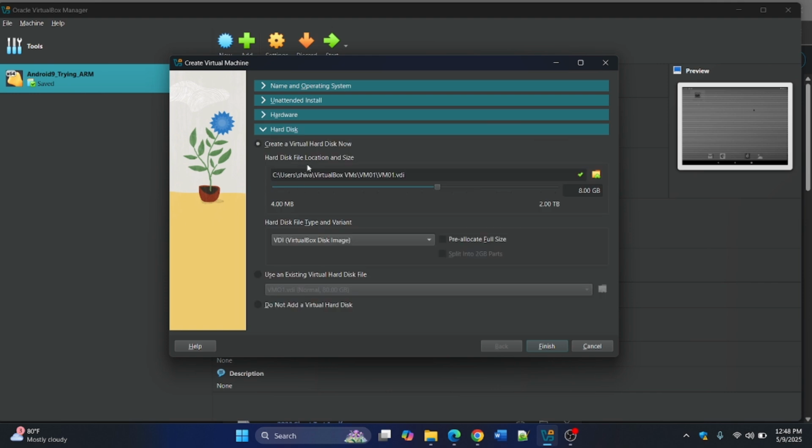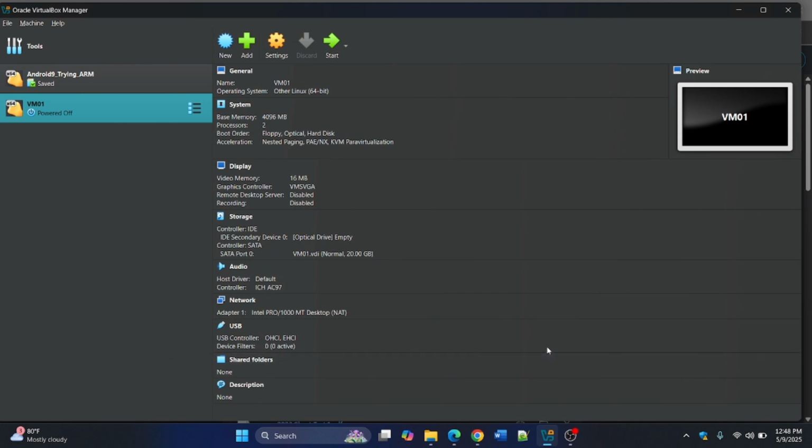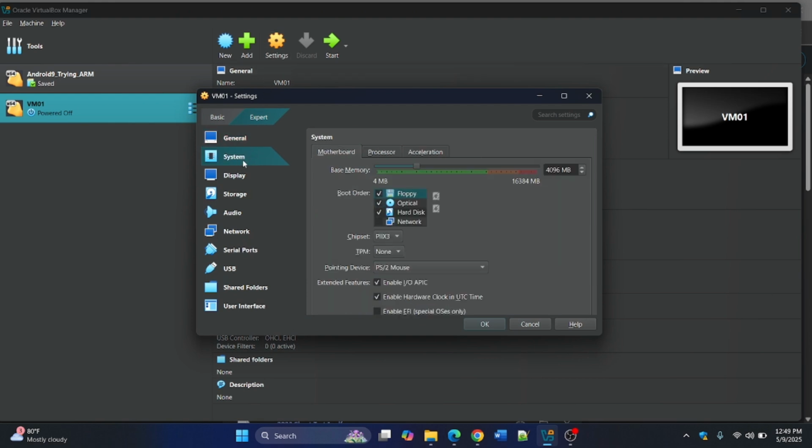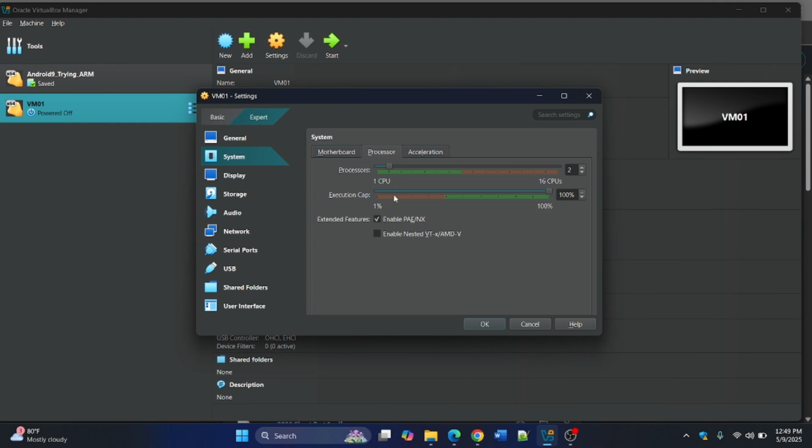Now looking at hard disk, we are going to use a virtual hard disk, and we are going to allocate approximately maybe 20 GB. After allocating, just ensure it's VDI, which is virtual disk image. Now go to settings and go to systems, uncheck floppy, go to processors, nothing to do here, so let's move on to acceleration and choose KVM.